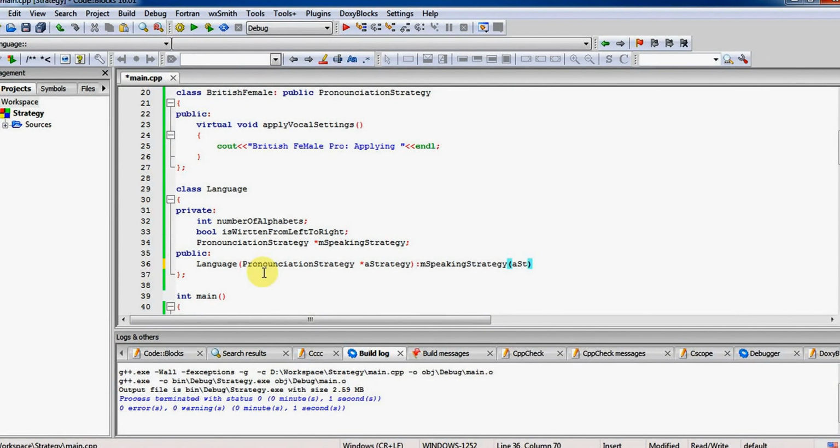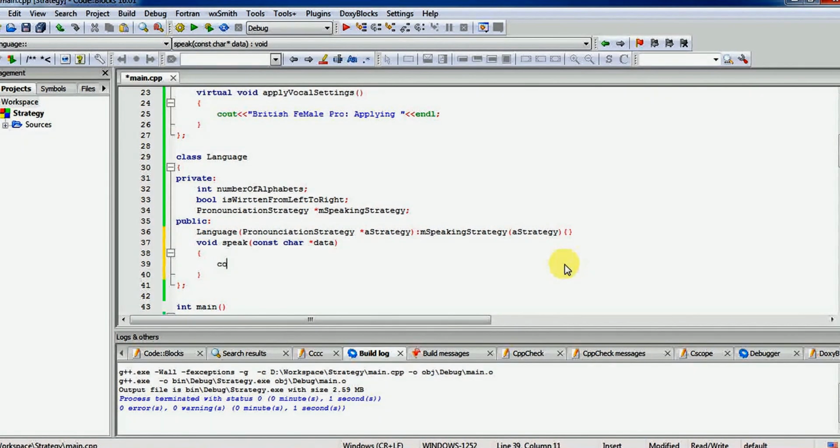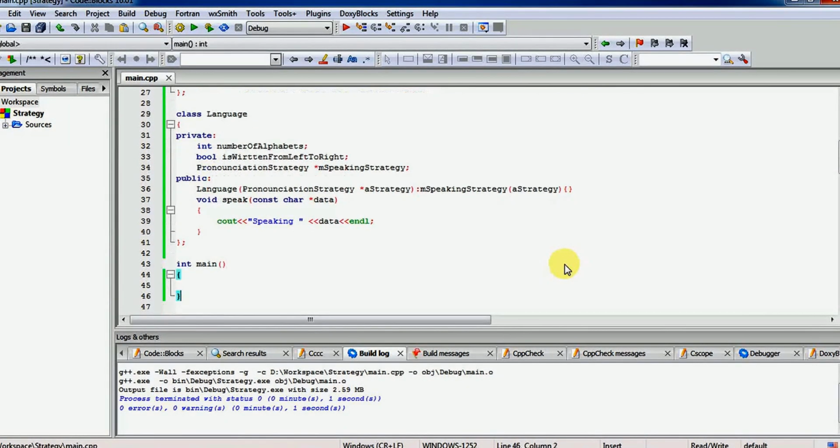Sorry, I had to copy paste here. I have some problems with my editor. Cool, perfect. Now I have an API, which is the main thing, so that someone can use my language class to speak something. Say I'll say void speak. I can pass a const char pointer data, a string variable. Here I'll say speaking data, gender and character. So let's see.